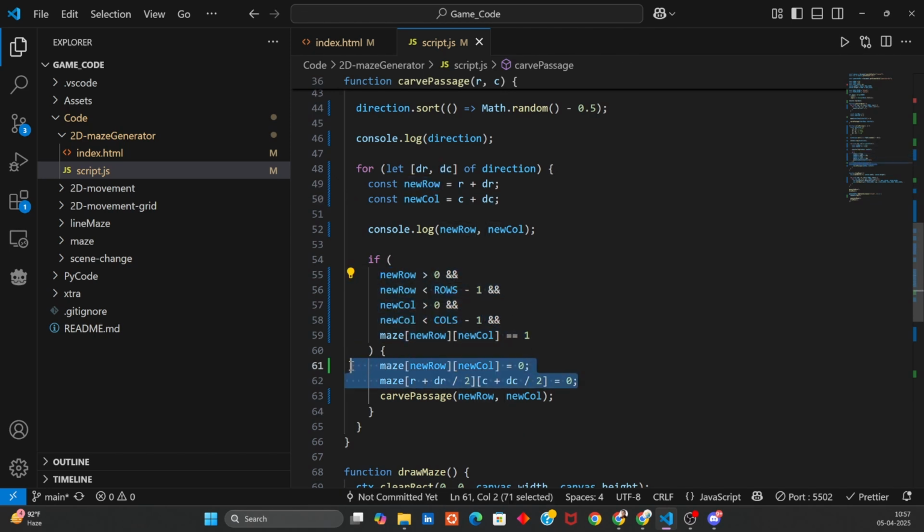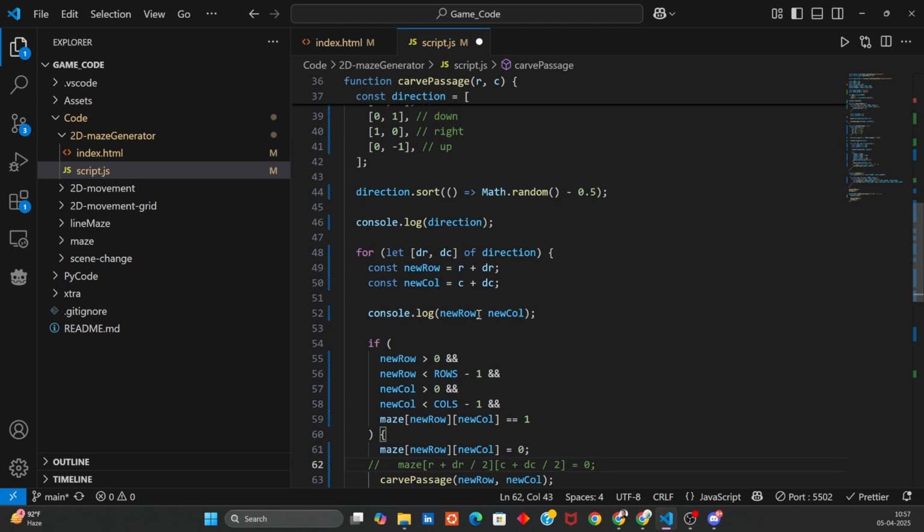But here we don't need to draw 2 paths. We can only draw 1 path, and we can simply draw the new row, new column. The second one will not be required. Now, if we do this, we will see some weird results, and the whole maze is a path. And this is the problem that we are facing when we are checking the immediate next.